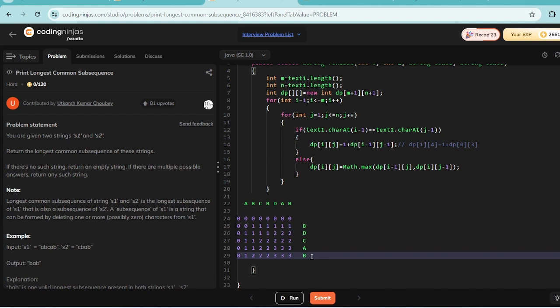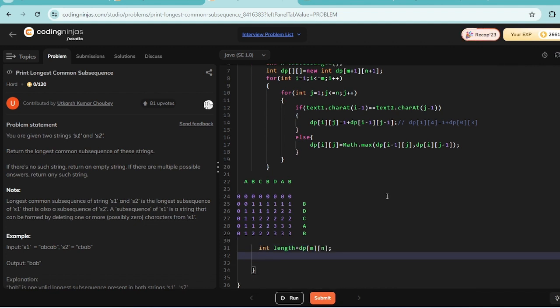Now let's write down the code for printing the longest common subsequence. In order to do that, first we are going to find out the length of dp, and we are going to store it in this variable. Now we are going to create a character array that is going to store the longest common subsequence in the form of characters, but at the end we will convert it into a string.